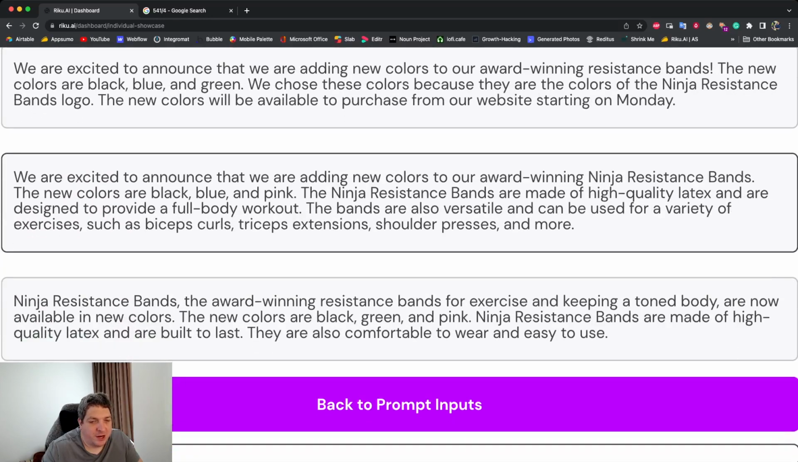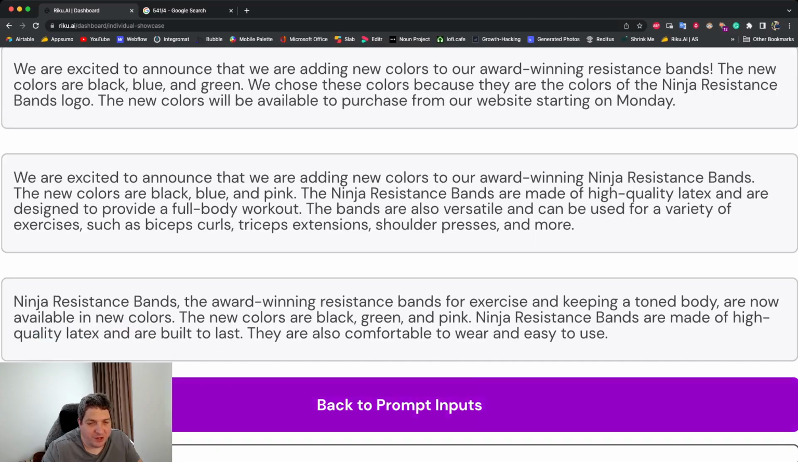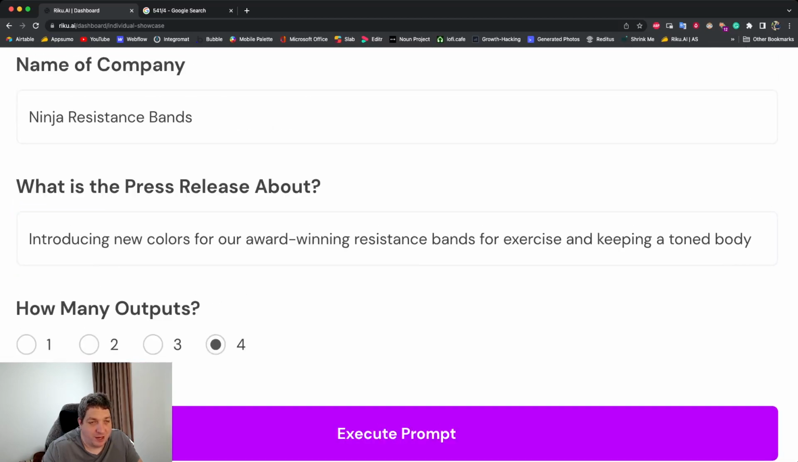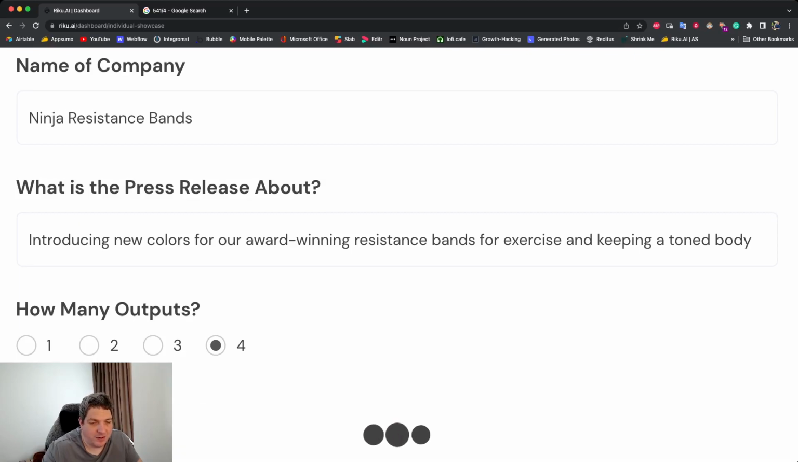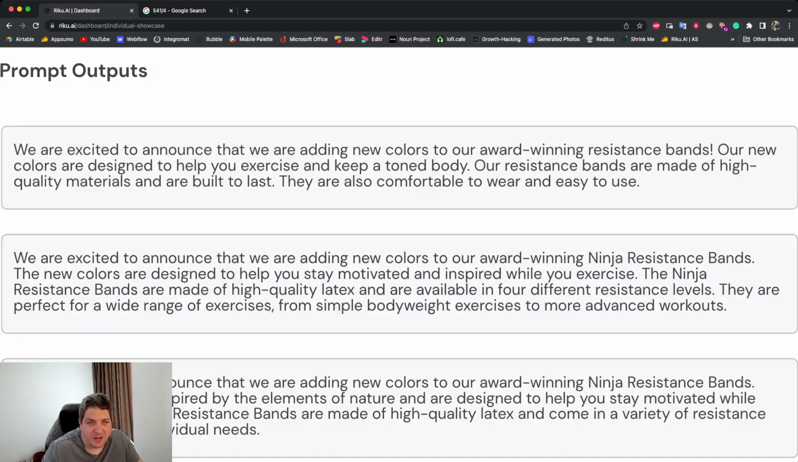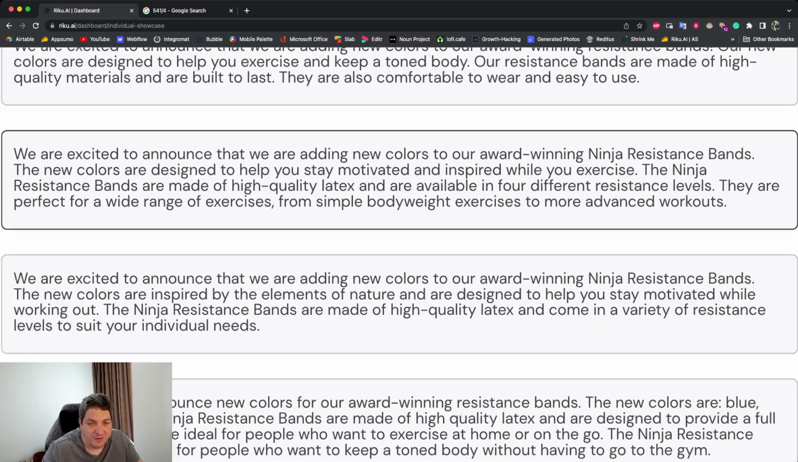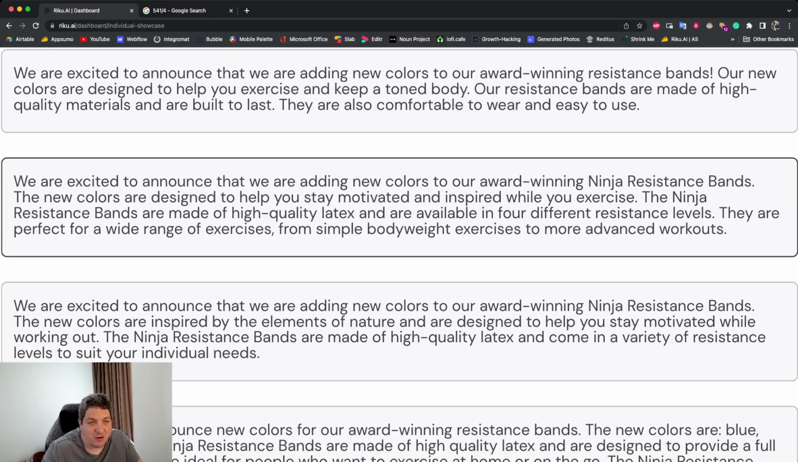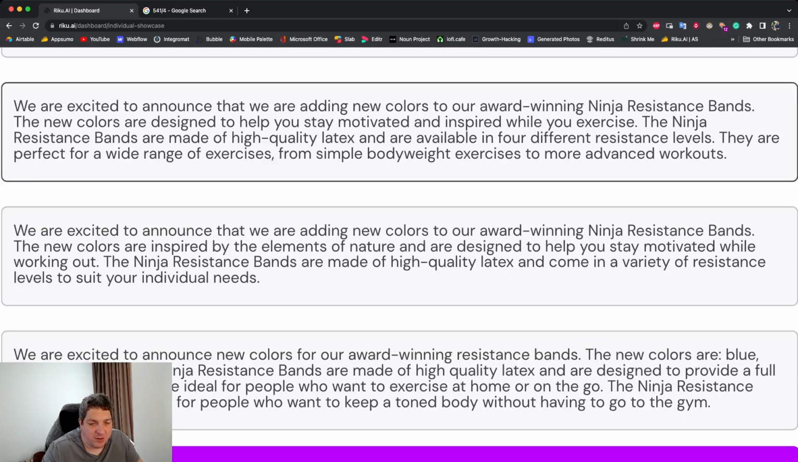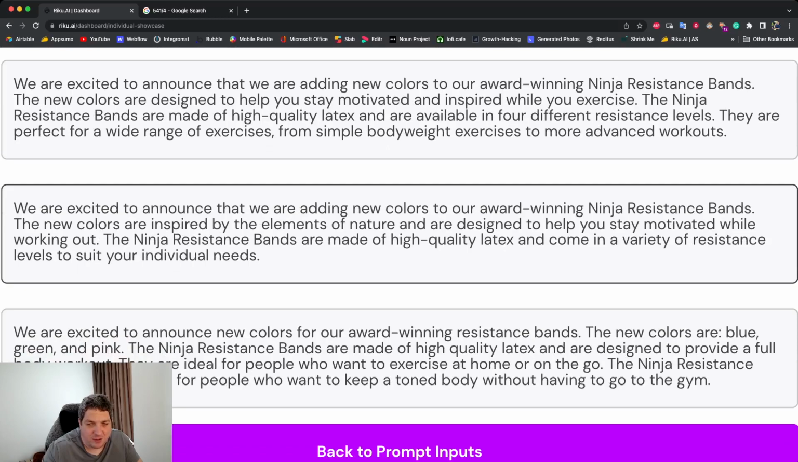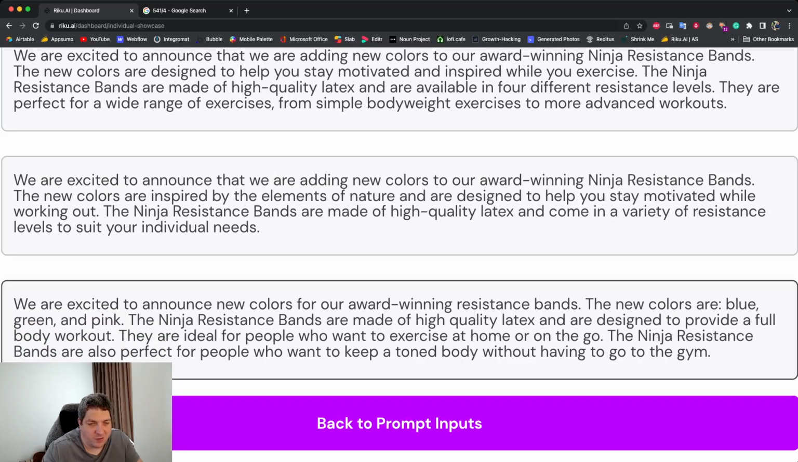And if we wanted to generate more of these, we just go back to prompt inputs. We can change the input fields if we want. We can change the outputs if we want, or we can just hit execute prompt. And we're going to get more of these generations. And there we go. We have 4 more to play with. So again, you can look at how they are set up and how they are set to go.